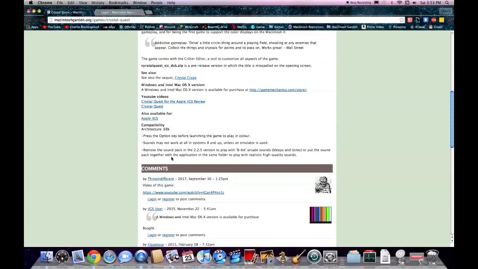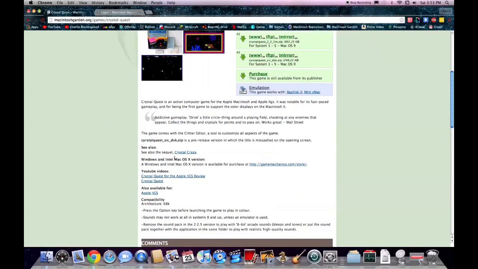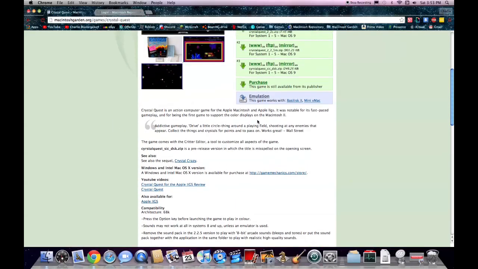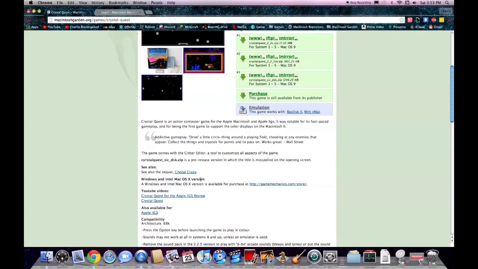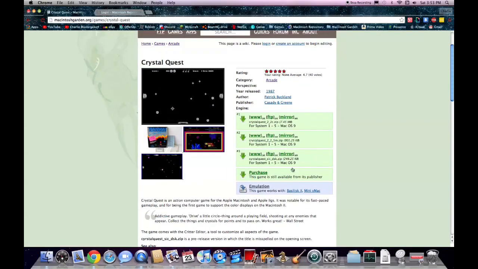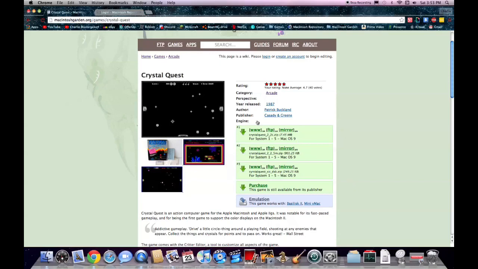Usually on the bottom it says here. Let's see. Usually it says what link you should choose. Now there are three different links: www, FTP, and mirror, but they're all pretty much the same thing, so you can download whichever one you want.